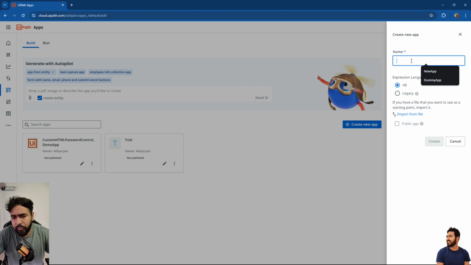Here you would have to just name your app. You might call it anything you want. I'll call it here dummy app. Next, we can select it either to create a VB app or a legacy app. The difference between both of them is that one of them utilizes VB expressions to put any kind of logic, or if you want to apply some functions, which, if you are acquainted with VB, you can directly use that. And VB apps offer us a lot of different features and things as well. So I'll just select VB apps from here and we can click on create.